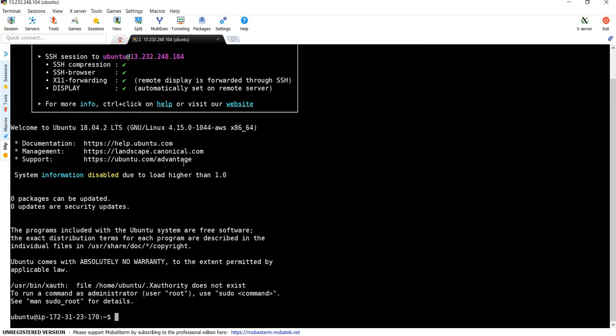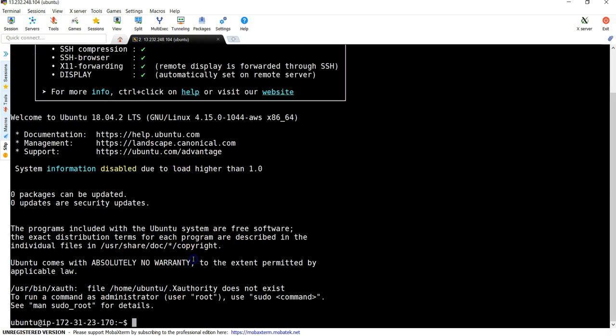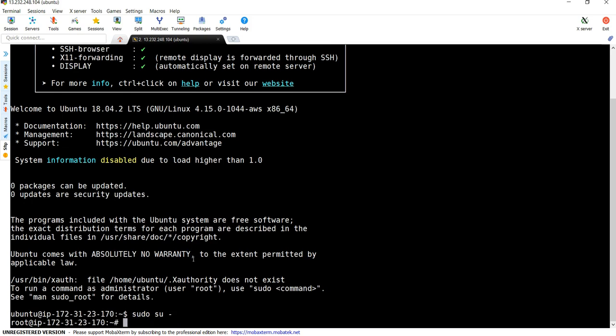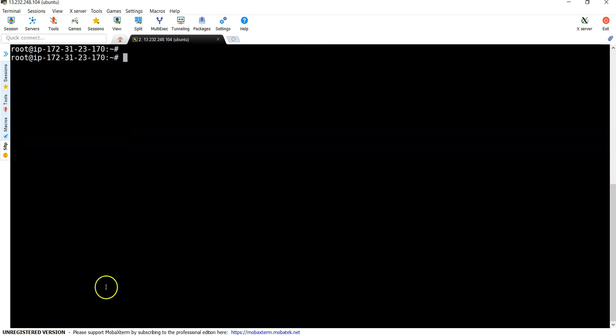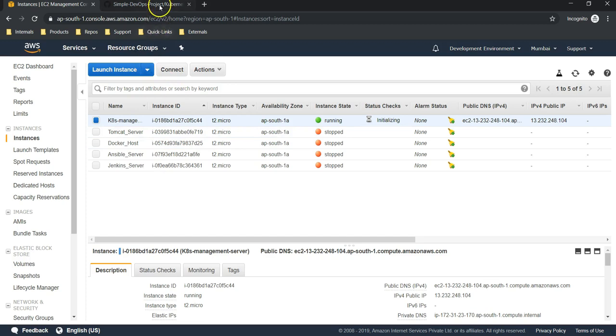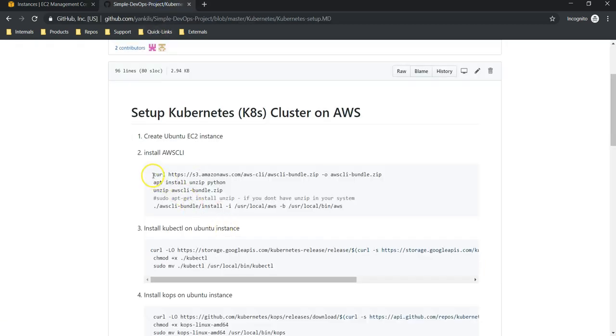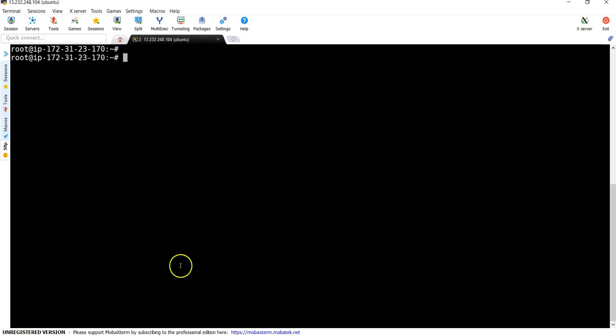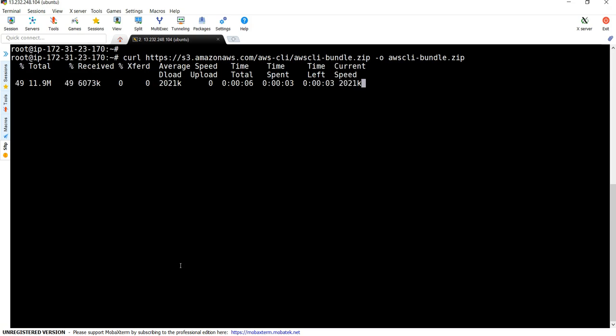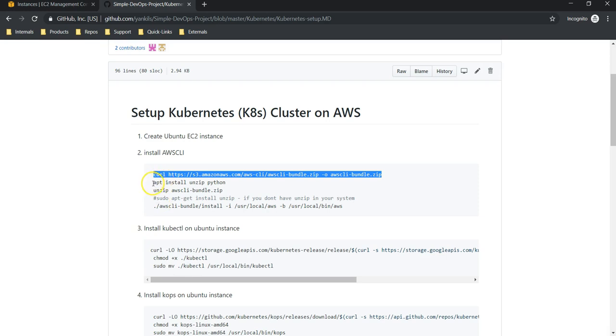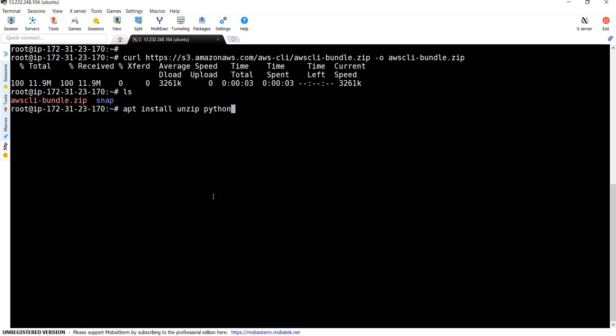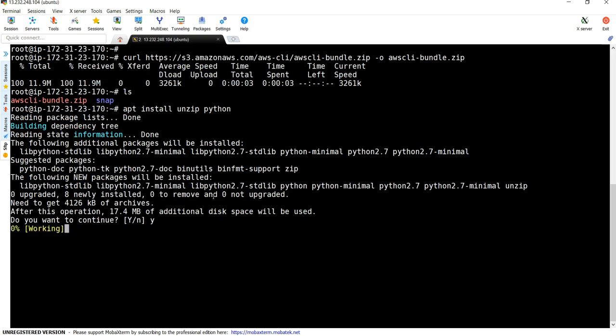And let me increase the font size. Now let's become root. Clear the screen. So next step, install AWS CLI. For that, first let's download the AWS CLI bundle. Now we should unzip. I think unzip is not there in the Ubuntu system, so apt install unzip and Python. Even Python we need. Yes, I want to install it.